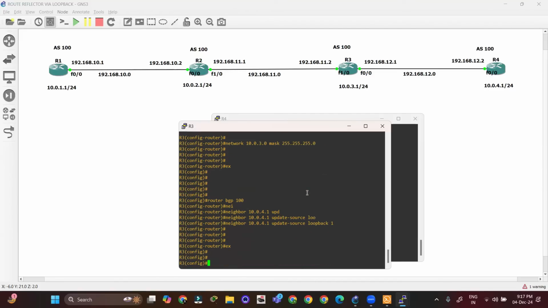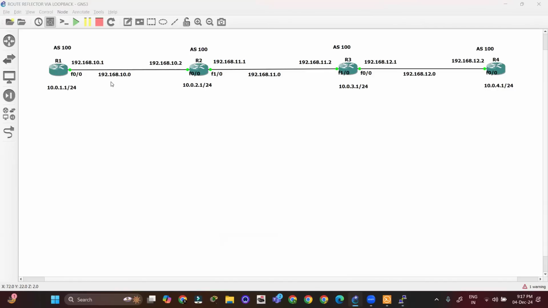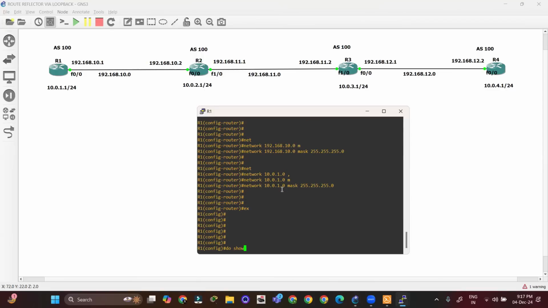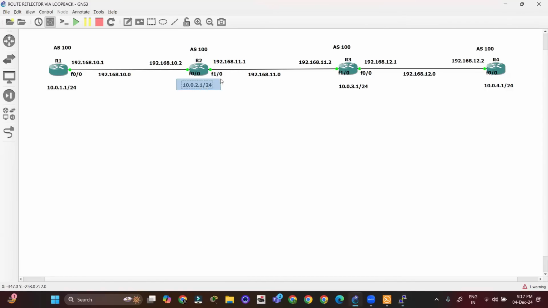Okay, dear. So we have just done the configuration everywhere, but dear, the problem is that if you go to router number 1 and check the table, do show ip bgp, you will find that no network is available in this table. Why is it so? Even this loopback IP address is not available in the table of R1 after the neighborship. And R2 is not having these two loopback IP addresses. R3 is not having any loopback IP addresses.